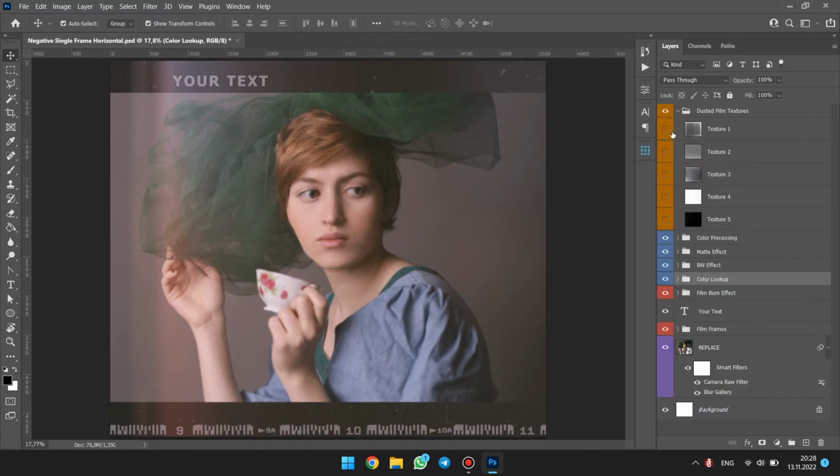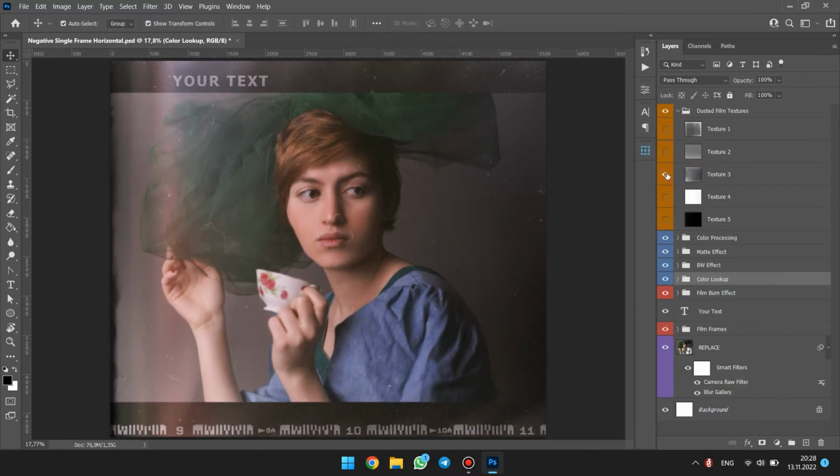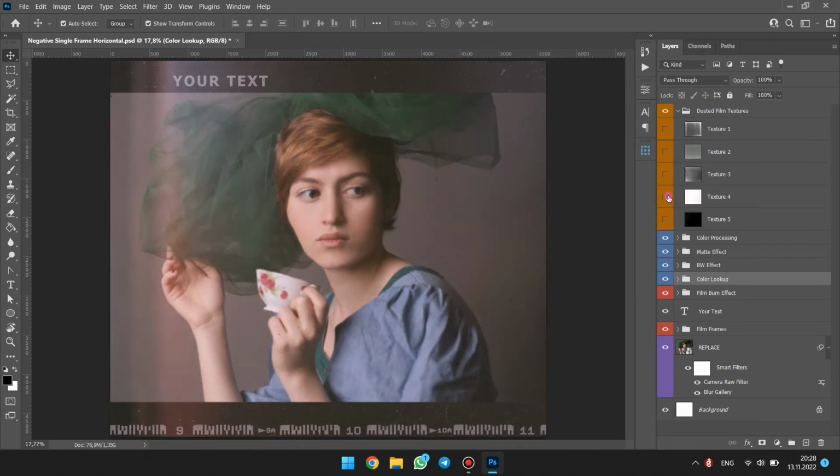For a finishing touch, you can also add some more time artifacts with the help of dust textures from the group Dusted Film Textures. Your beautiful negative photo is ready.